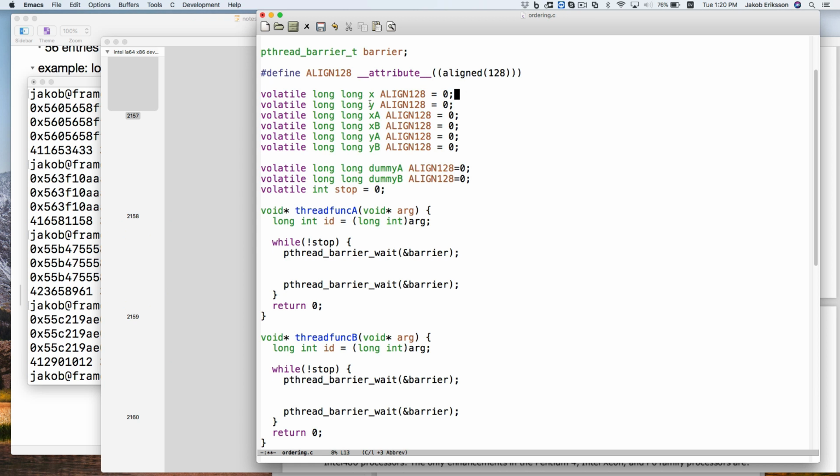Okay, so we have x and y. Those are sort of the global variables. And then we have the x read by A and the y read by A, which we sometimes populate. And then the x read by B and y read by B.